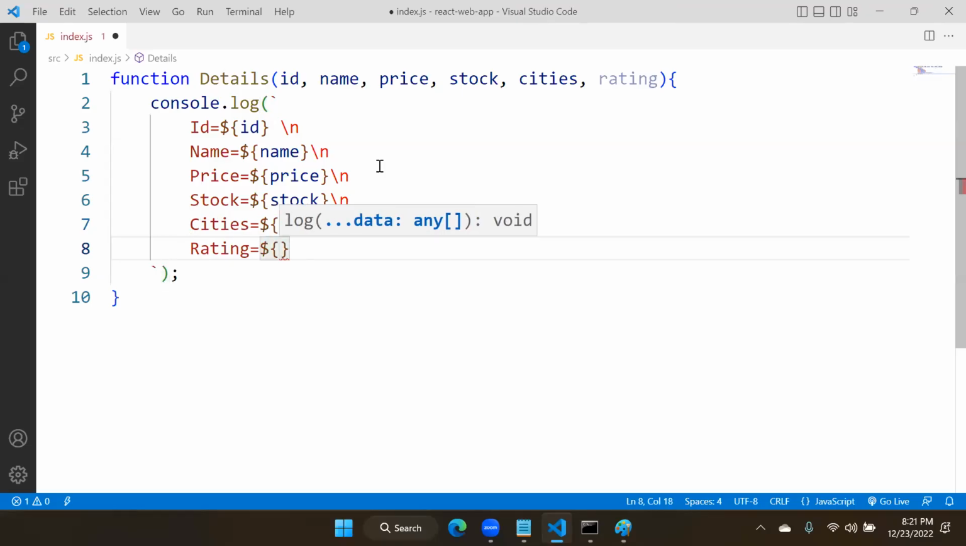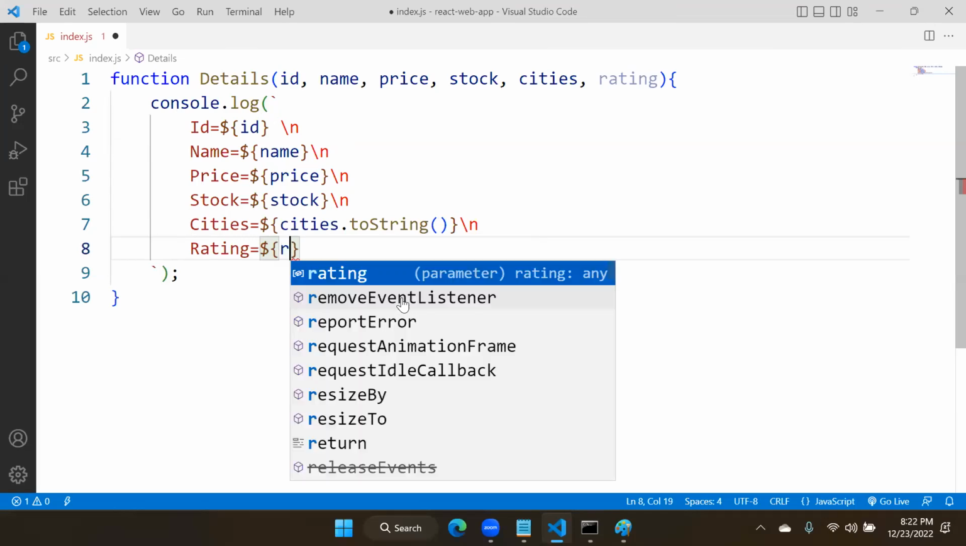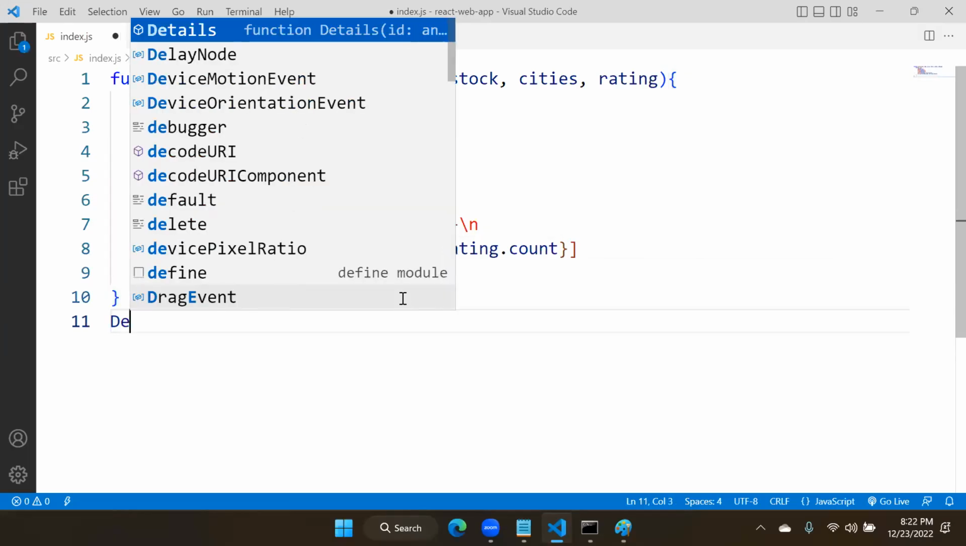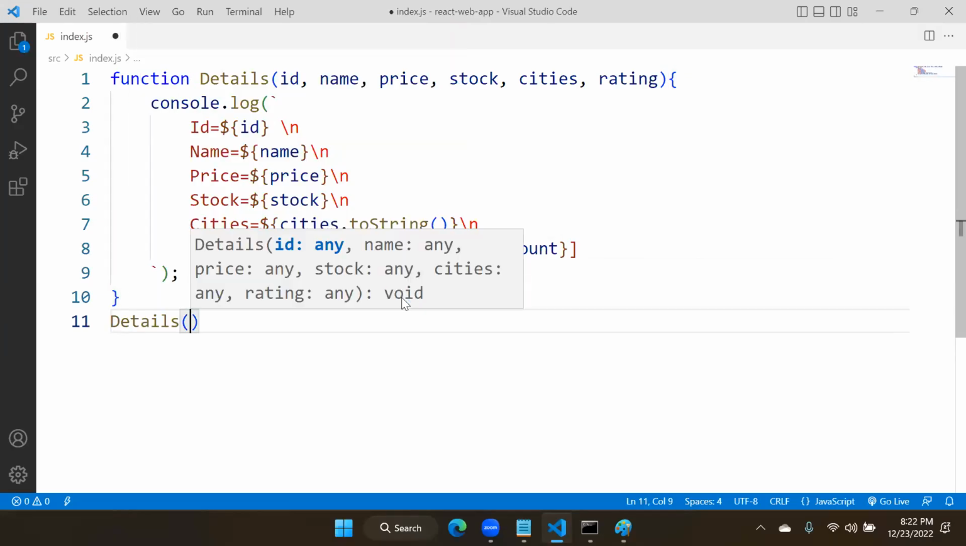Rating, we will define what it is. Rating is an object. In that object, you can define data like properties. That means I will print like this, rating.rate, and in the square brace, rating.count. Like this, we will define. Now, whenever I call details, we have to pass all these.